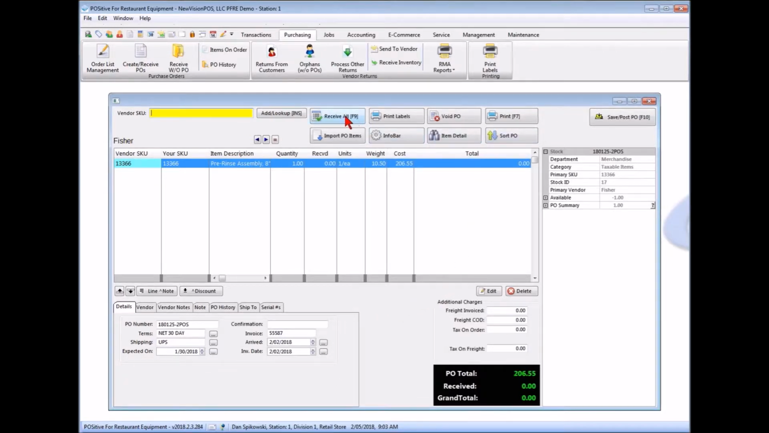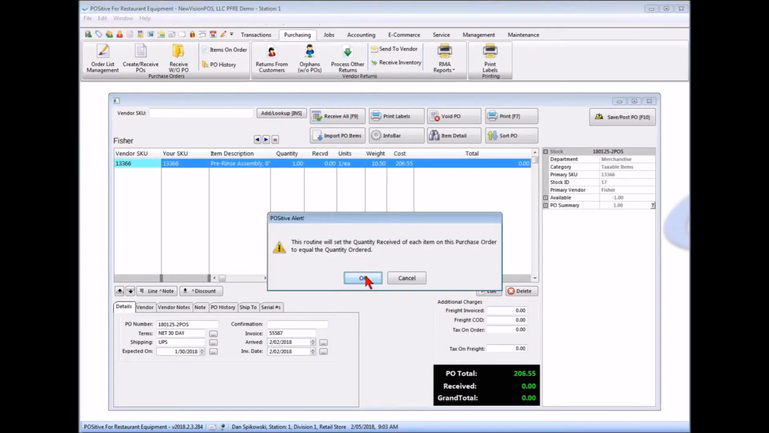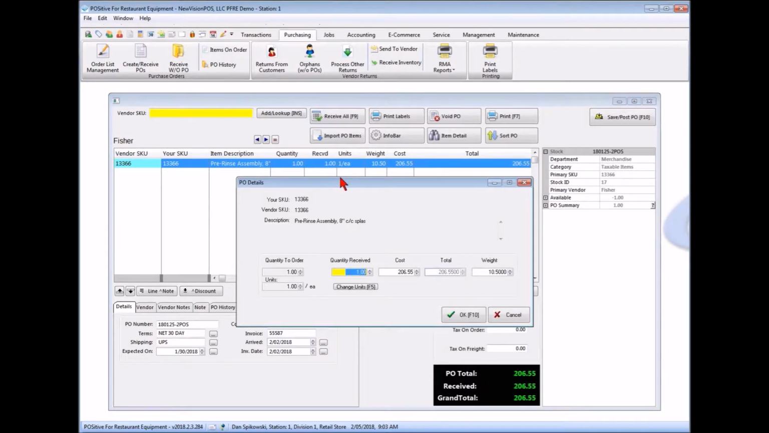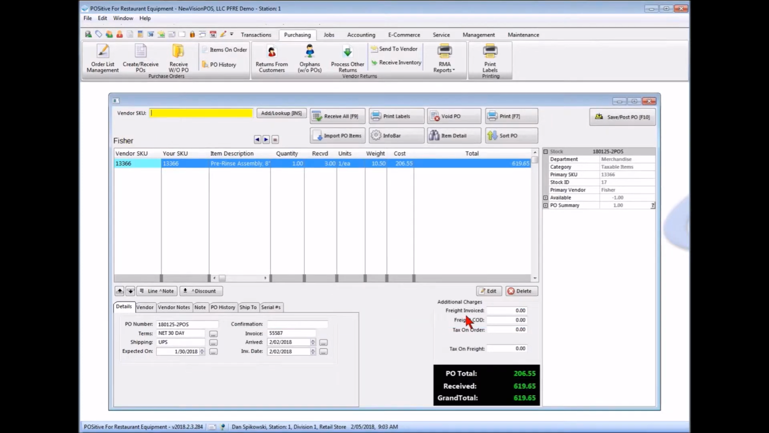We're going to click Receive All, and that will put the quantity in. At this time, we can increase the quantity by double-clicking the line and saying, in actuality, we received 3 of them, because someone phoned in an additional 2 without actually changing the purchase order. So this is completed here, and we're going to say we want to post.